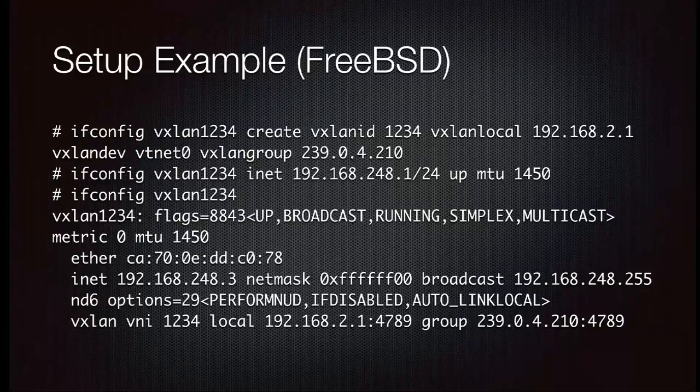You just bring it up however you want. In these examples, I'm lowering the MTU just because I'm using VMs for my demos and don't have control over that outer network hardware very much. But again, if you don't want to have to mess with that, then have a large MTU on your outer network. And then once it's up, you can just run ifconfig to see it. It looks mostly like any other Ethernet interface, including an Ethernet address. And then it just has this extra line of information about the VXLAN status.